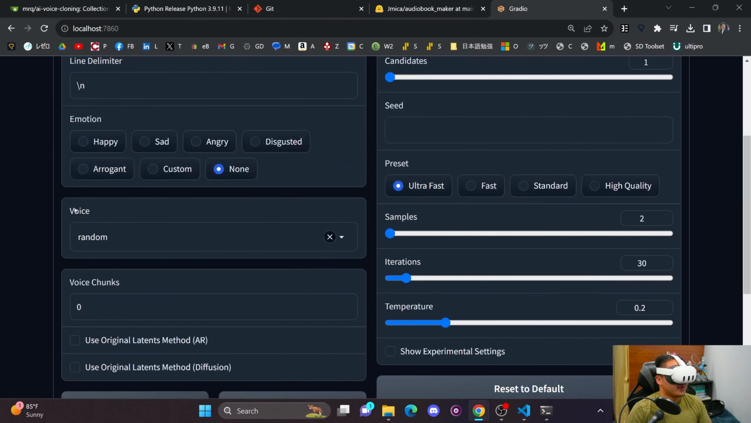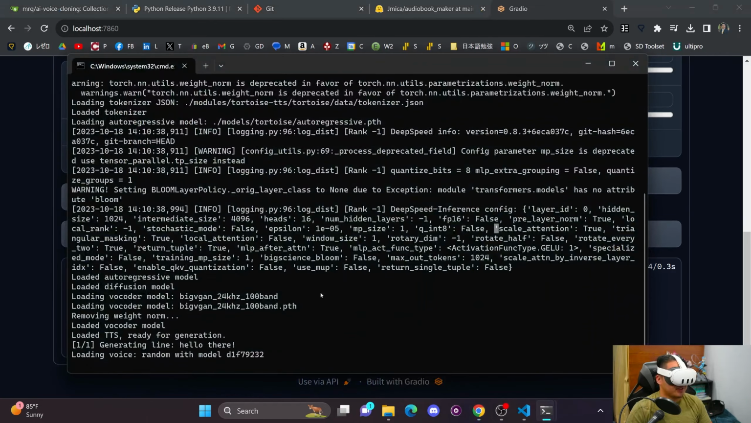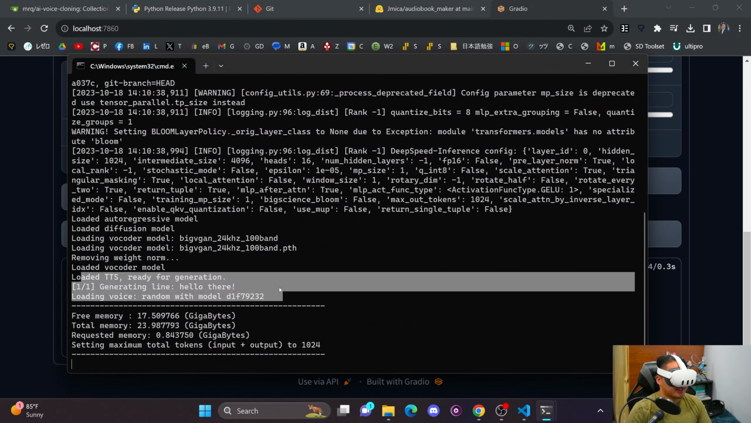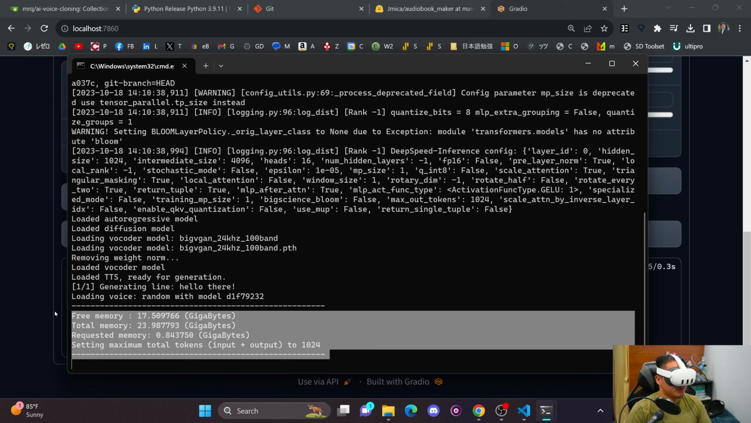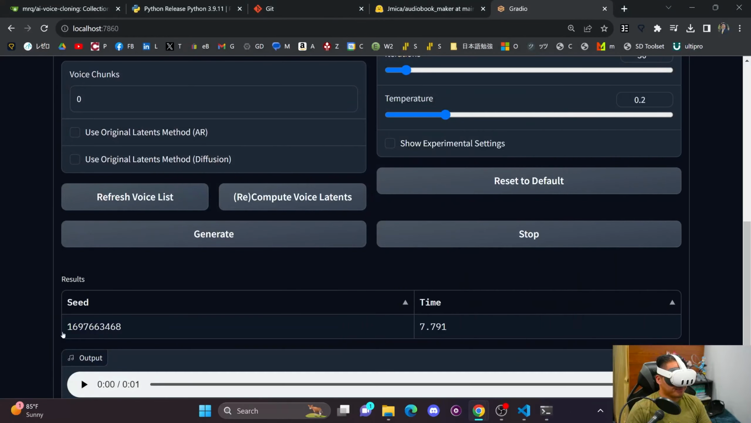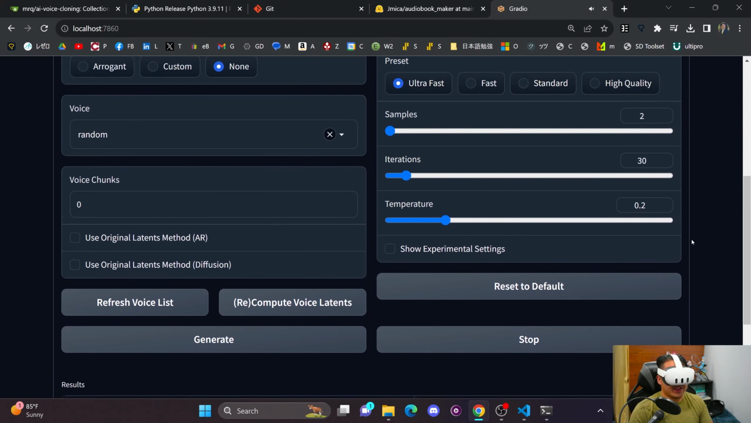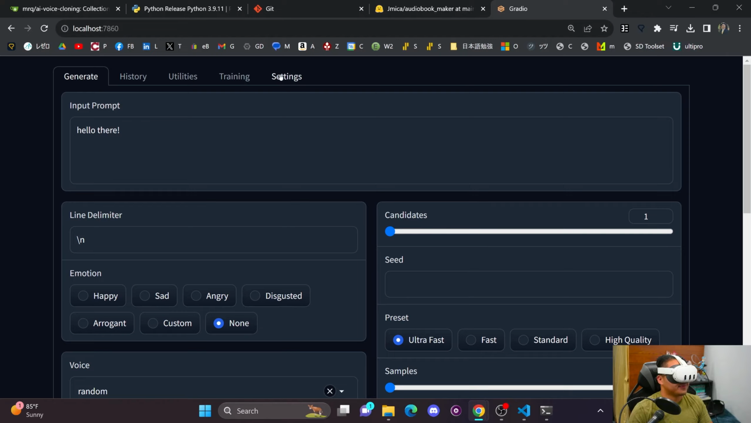So now that we've got this, let's go ahead and regenerate the audio. You can check out the window. It's generating line. You'll see this new line pop up here where it's just telling you your memories, and it should be done. So Hello there. There we go. We've got a hello there, and that is how you get Deepspeed installed on your computer.